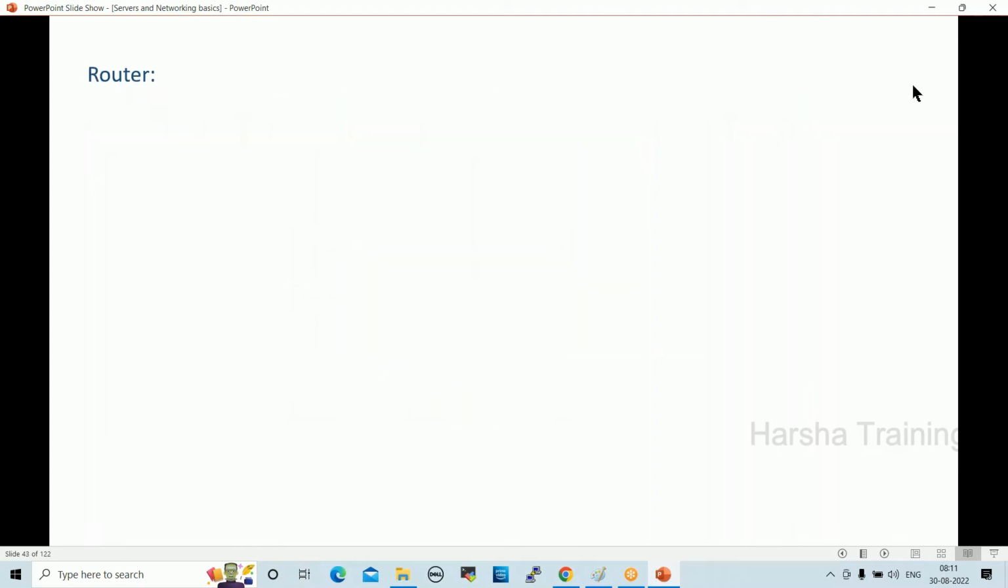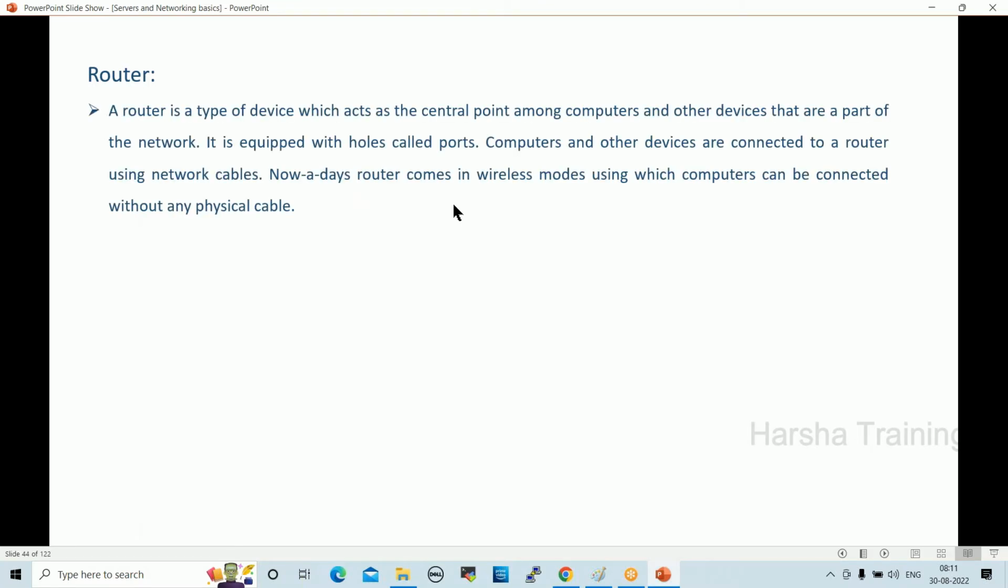Next one, router. So what is a router? A router is a type of device which acts as the central point among computers and other devices that are a part of the network. It is equipped with holes called ports. Computers and other devices are connected to a router using network cables.